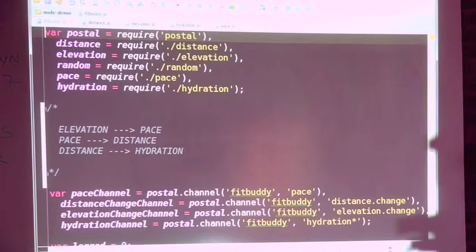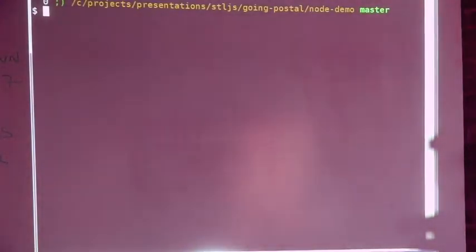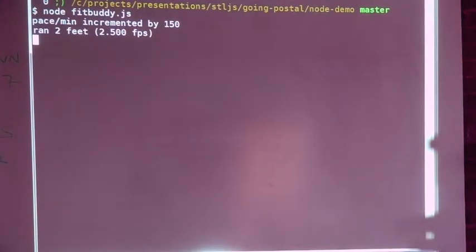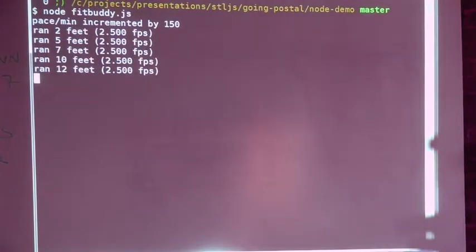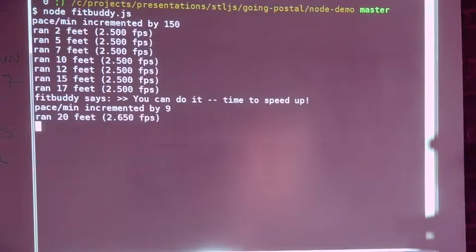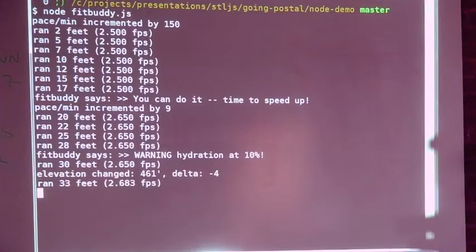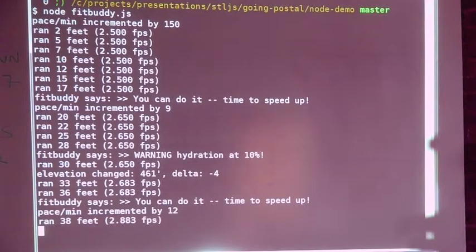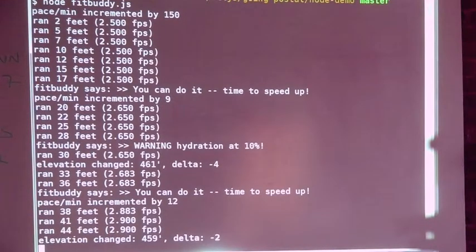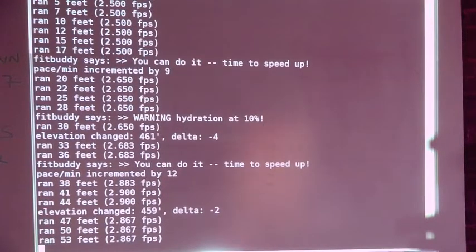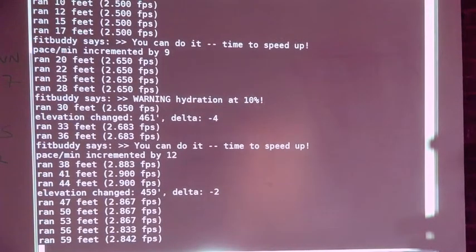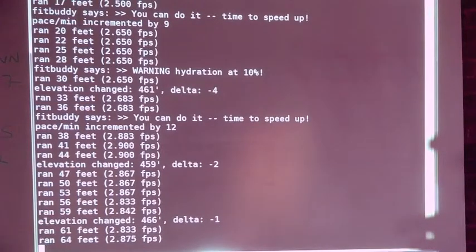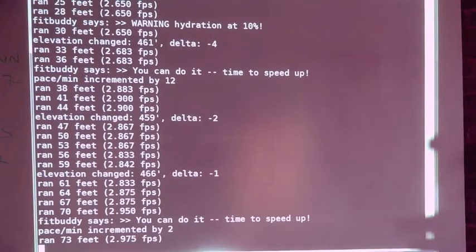And so if I actually run this, we start seeing some data output to the screen right away. So the distance that we're running is just being output to the screen on a really regular interval. And every now and then, we're going to increment our speed. We're going to have some hydration problems after we've run so long, so we're going to rehydrate ourselves, this type of thing.